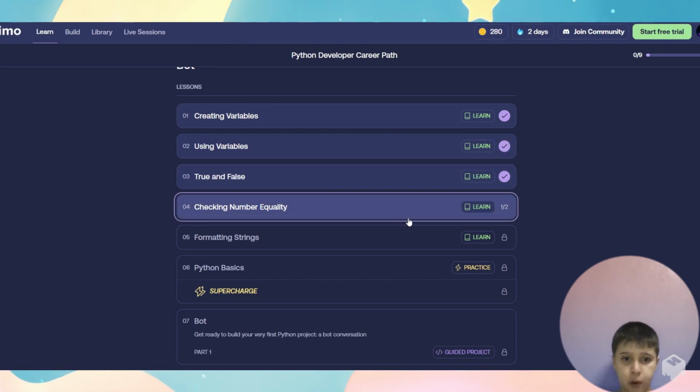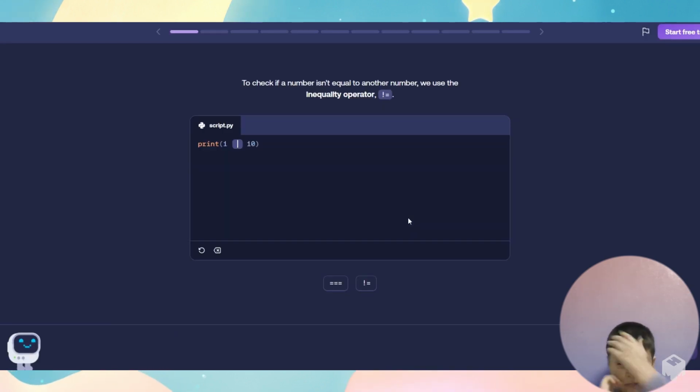Now time to do part 2. Checking number equality. But that's the lesson name. You still don't know the part's name, so I'm gonna tell you in the end.